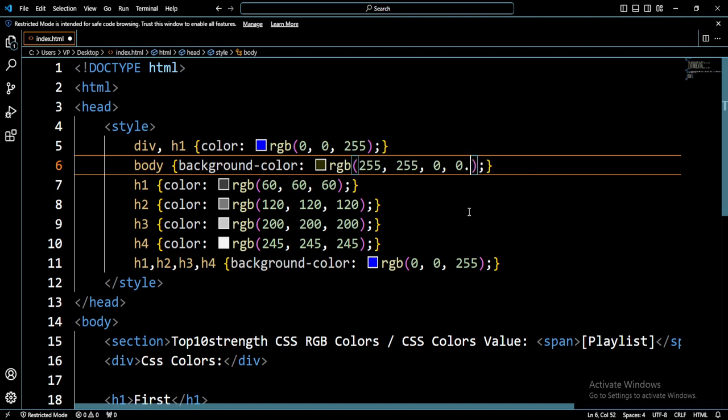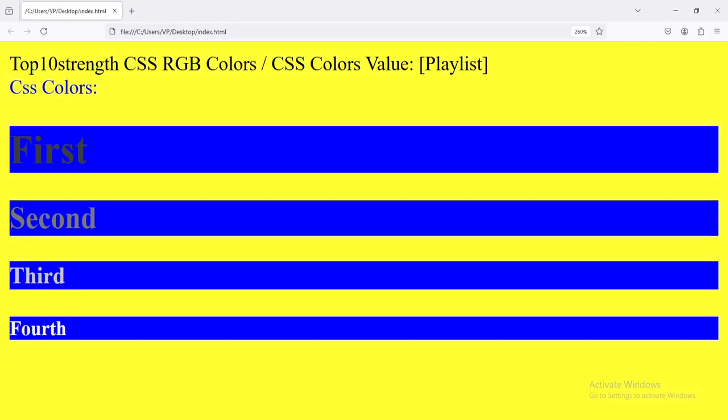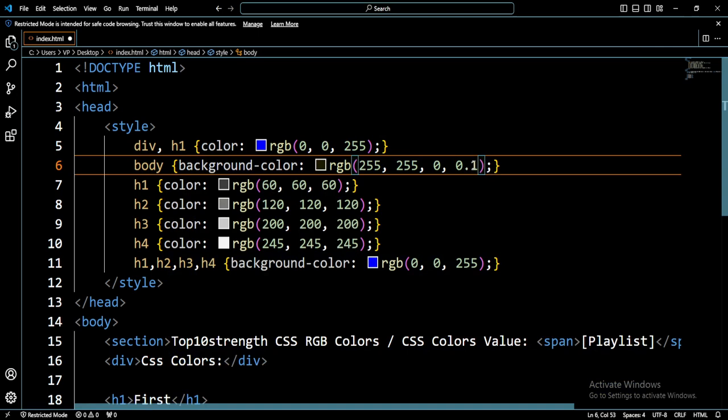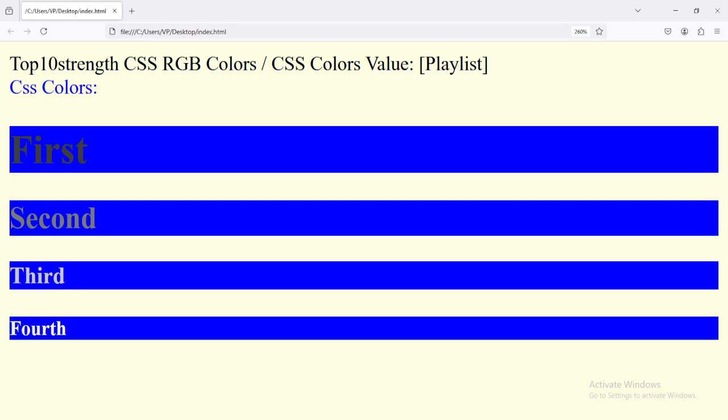Can you see? 8. When you specify 8, this yellow, can you see? The yellow is getting darker. But when you bring it down, it's going to be lighter. Let's reload. Can you see?